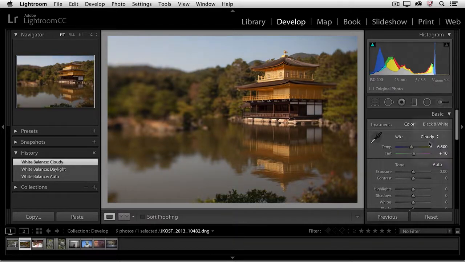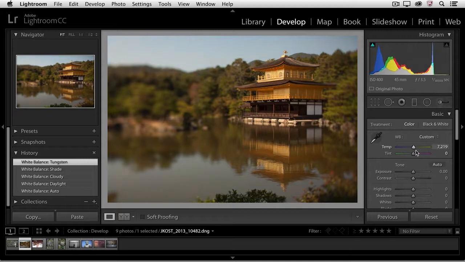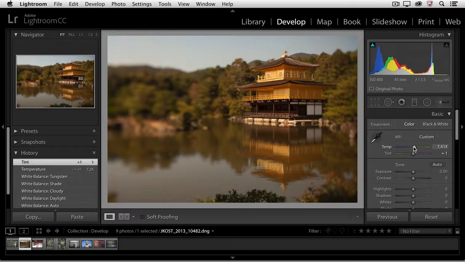If you capture raw files, this list is going to be much shorter. I can also use the temperature and tint sliders in order to just visually change the white balance, because remember, most of the time we might want to correct for a color cast, but there are other times when we might actually want to warm up or cool down our image. So you have total control when you're using the temperature and tint sliders.